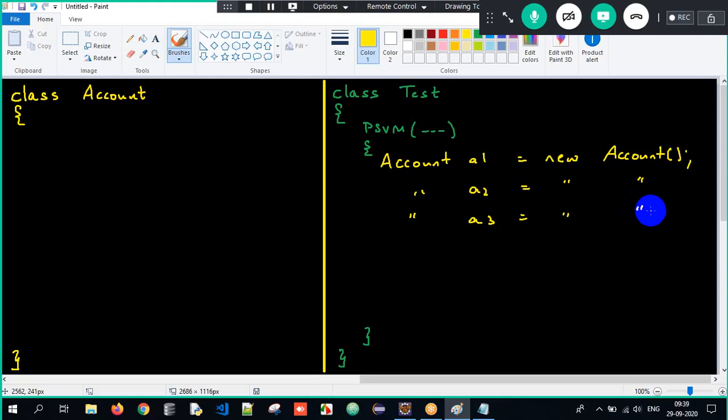In order to achieve that, rule number one is to have a private constructor. What is rule number one? I need to have a private constructor: private, the class name, and the constructor name is the same, with open and close parentheses and curly braces. So what did you understand here, sir? Since the constructor is private, we can access the constructor only within the same class. We cannot access it outside the class.